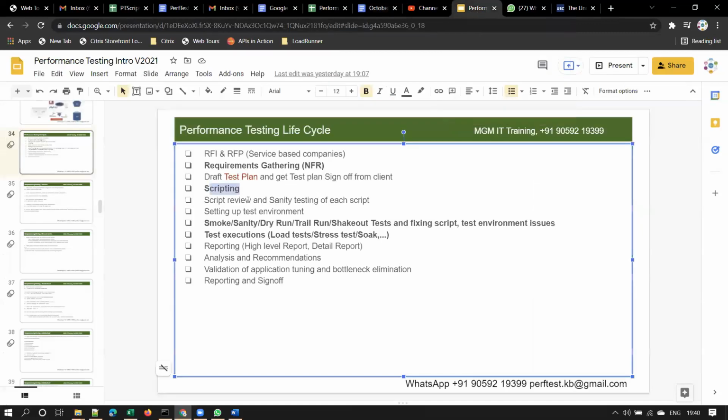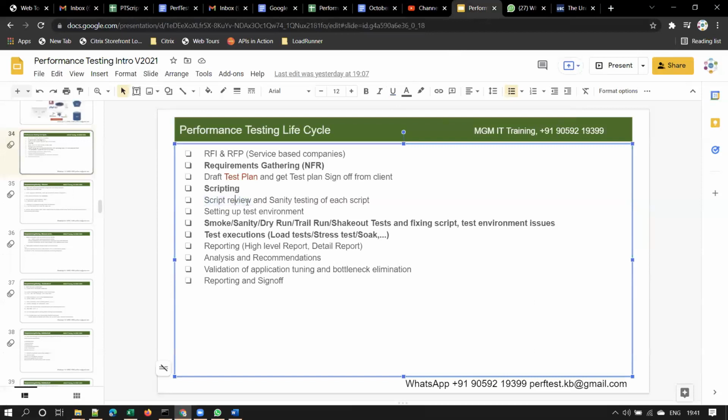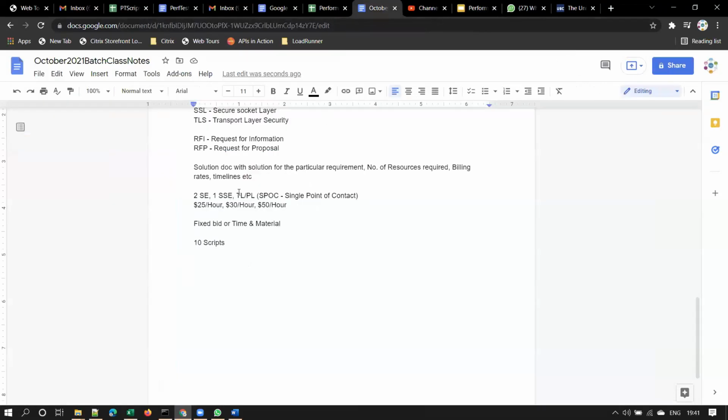Yes. Right? Now, once the scripting is completed, someone should review the scripts. The purpose is that some resources may not be doing things correctly. Just to make sure that the scripts are working fine, someone should review your work. That is called script review here. Suppose your team lead should be reviewing your scripts, or an SSC should be reviewing the scripts of these two guys, right?